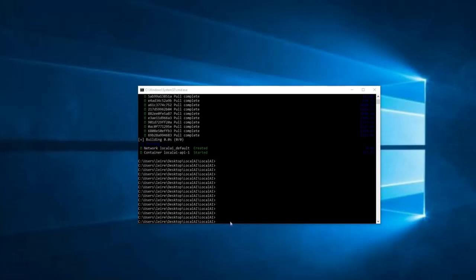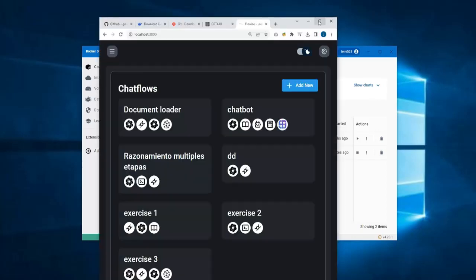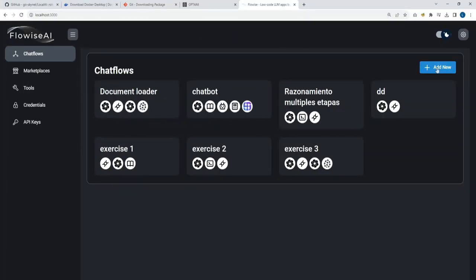Once we have downloaded it, we are going to do a second test. Once loaded, the CMD will indicate that it has been created and initialized. In fact, if we go to Docker, we will see a new image named LocalAI indicating that it is running. Now we can access this open source model from Flowise and use it. Let's go to Flowise and generate a new model.